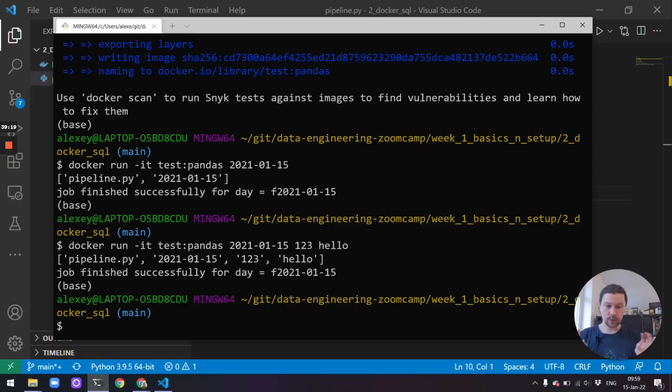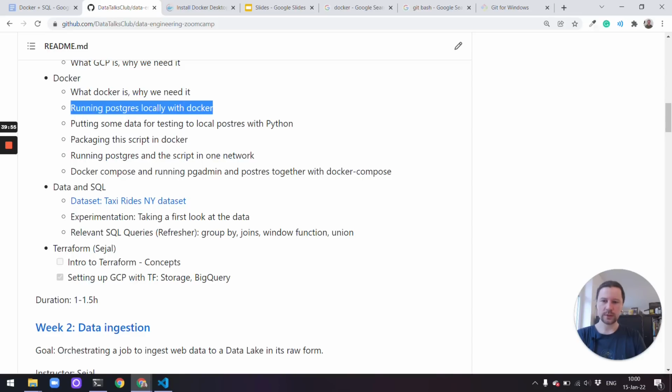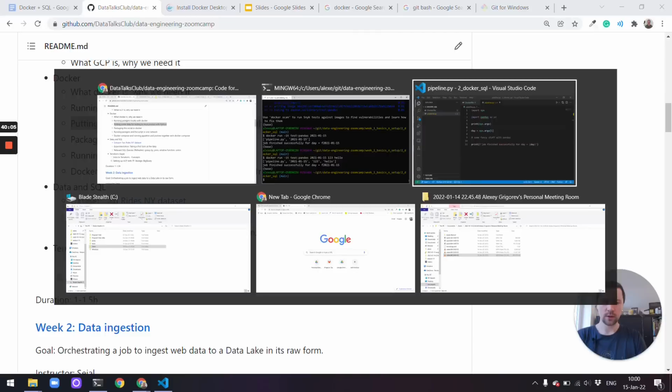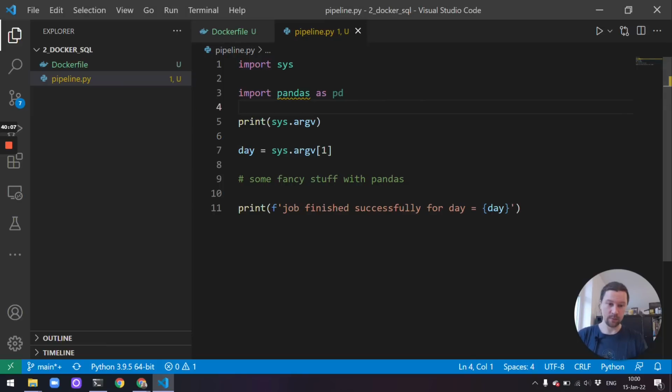Okay, this I just wanted to give you a taste of what we can do, and in the next video we will see how we can run Postgres locally with Docker, and we will also see how to put some data in this Postgres with Python. We actually will keep working on this pipeline script, and then we will Dockerize this script, and it will put this New York taxi rides dataset to Postgres.